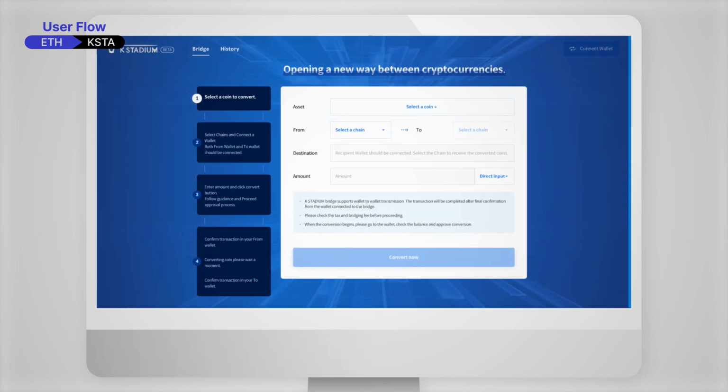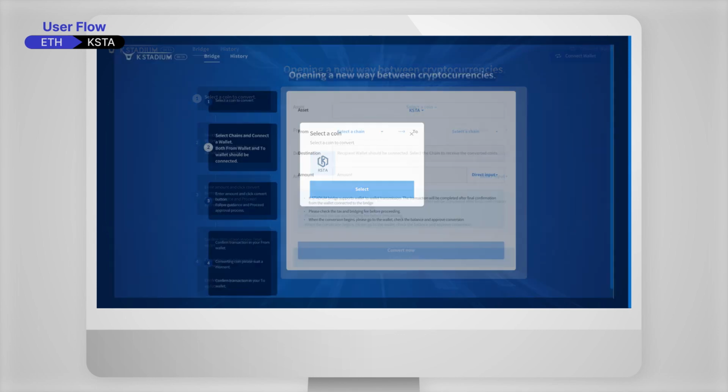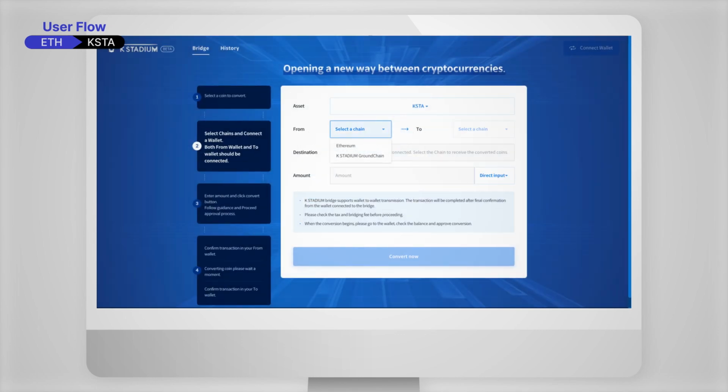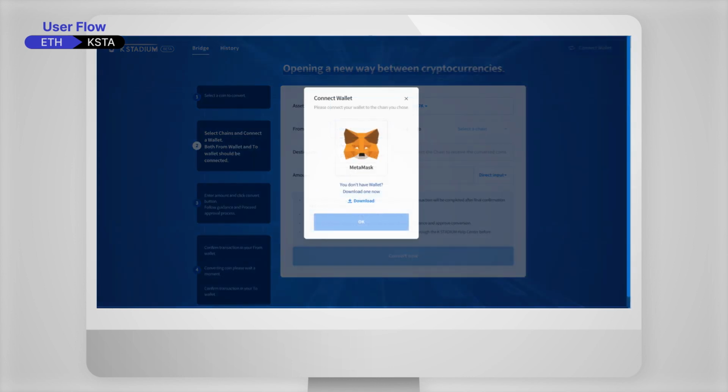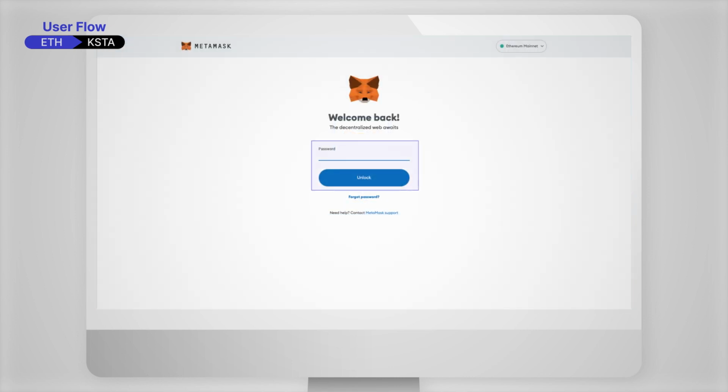When the transmission of KStar based on Ethereum is confirmed with MetaMask, access the KStadium bridge and select KStar in the asset selection. If you select the Ethereum chain in the From section, the MetaMask integration will begin. Then, you can check the MetaMask wallet in the pop-up window. Clicking OK, the pop-up window will appear to unlock MetaMask, and you can enter your password to start the integration.